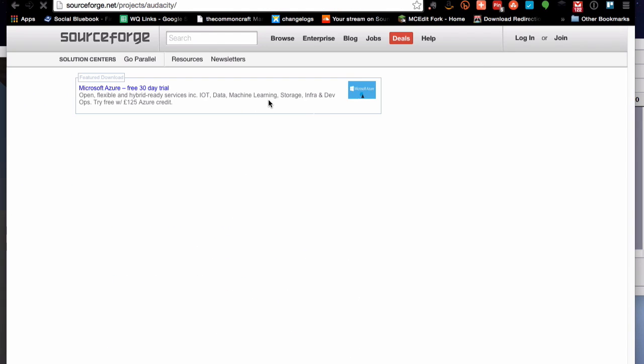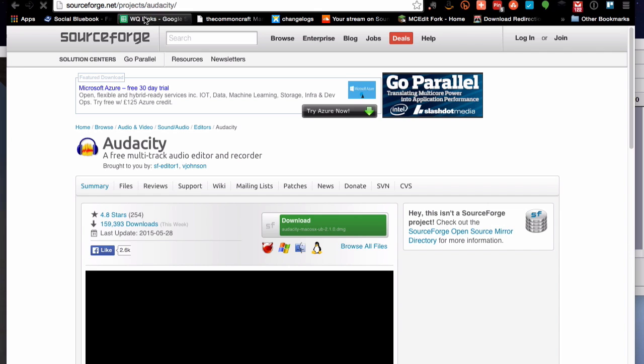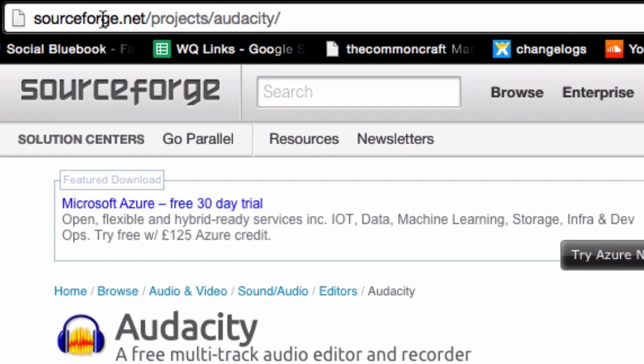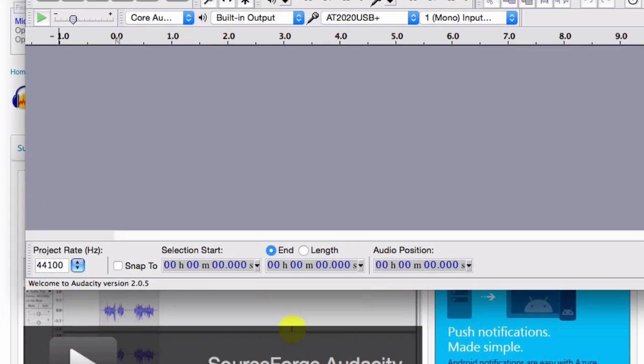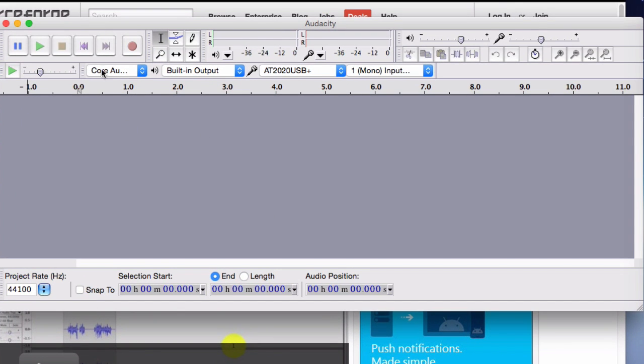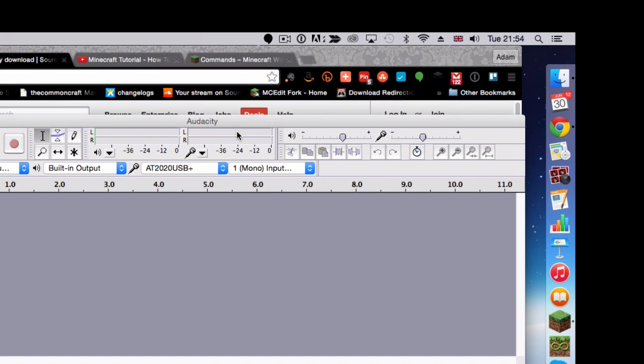And Audacity is perfect for recording this. So this is where you can get Audacity. And again, all the links that you're going to see in this tutorial will be in the description below. So here's Audacity. It's a free multi-track audio editor and recorder. Okay, looks a little bit like this. All right. So this is the example of it that I've got here. This is it. Audacity, and I can record straight into Audacity as well.